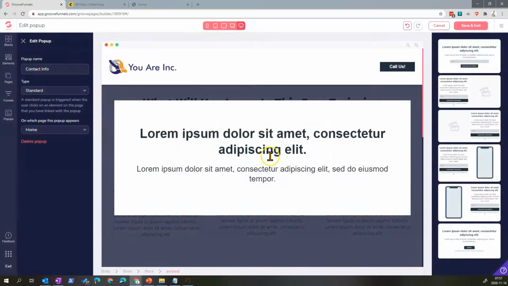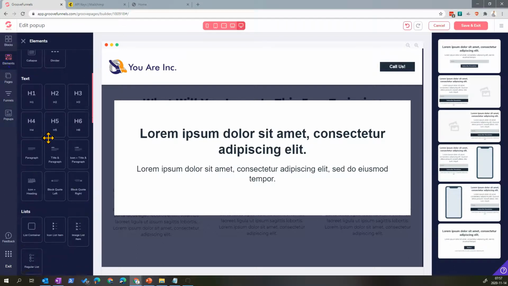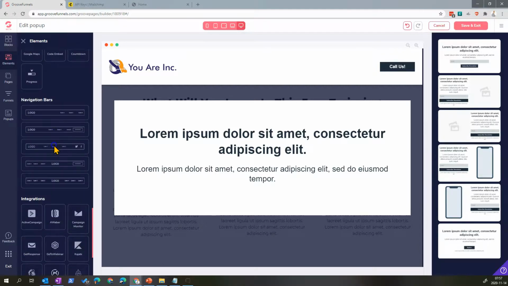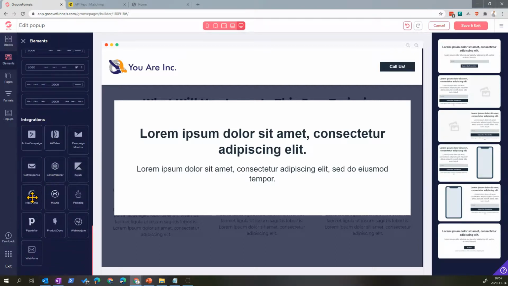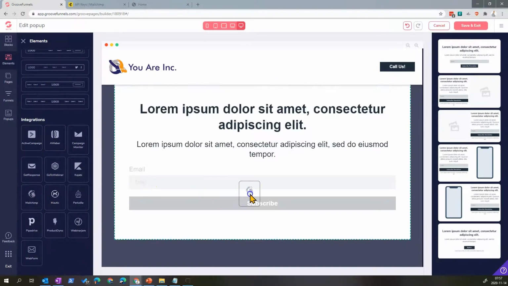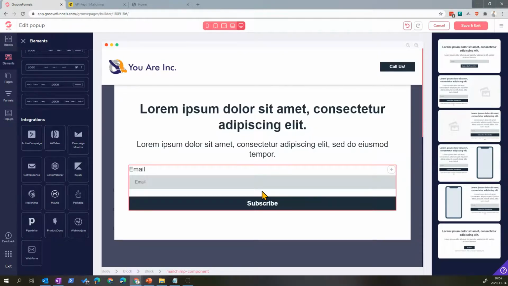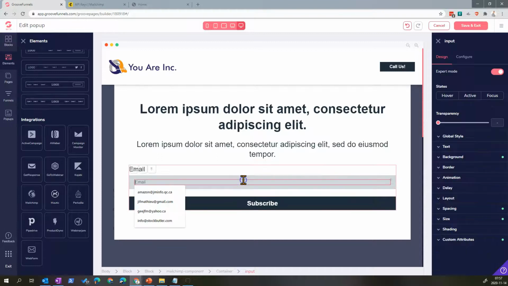And I will go into elements, and go into integration at the bottom, and you will see here MailChimp. So you click and drag it, and do it like this. So now what you want to do is select the form. So you see now here, I have selected the input.